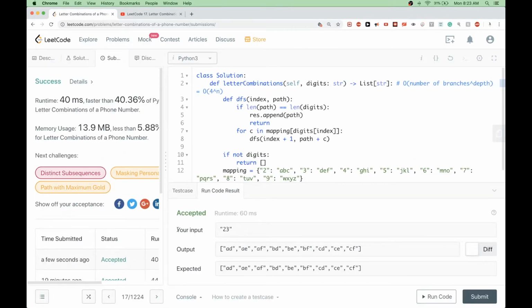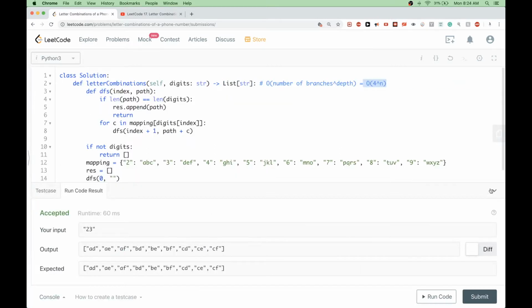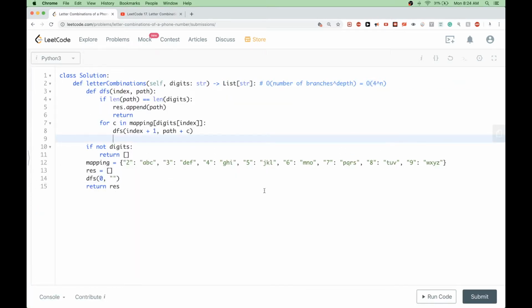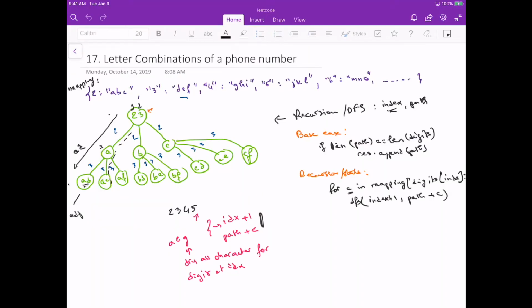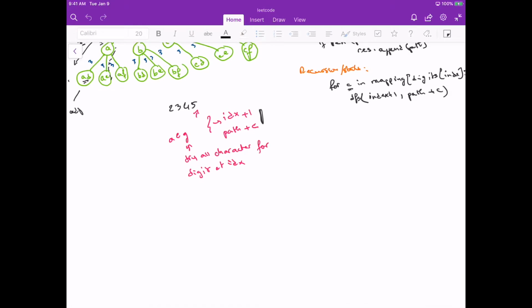Okay, so it passes. So next, we've seen here how to implement it using DFS. Next, we will see how to implement it using BFS. Okay, now let's see how we can solve this problem using BFS.